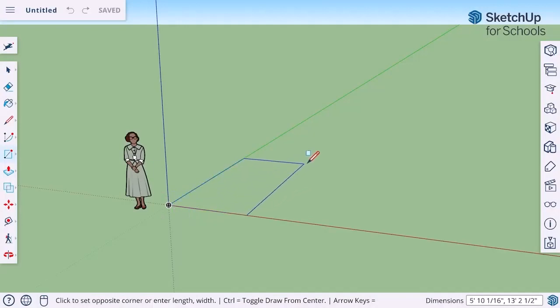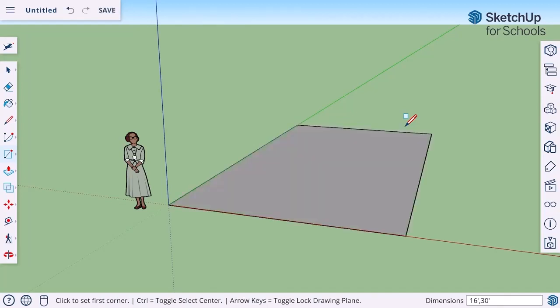With the rectangle tool active, click and release starting at the origin point here. Move your cursor up and to the right, and then let go of the trackpad or of your mouse. Type in 16', 30', and press return. This will create a 16-foot wide room that is 30 feet tall.